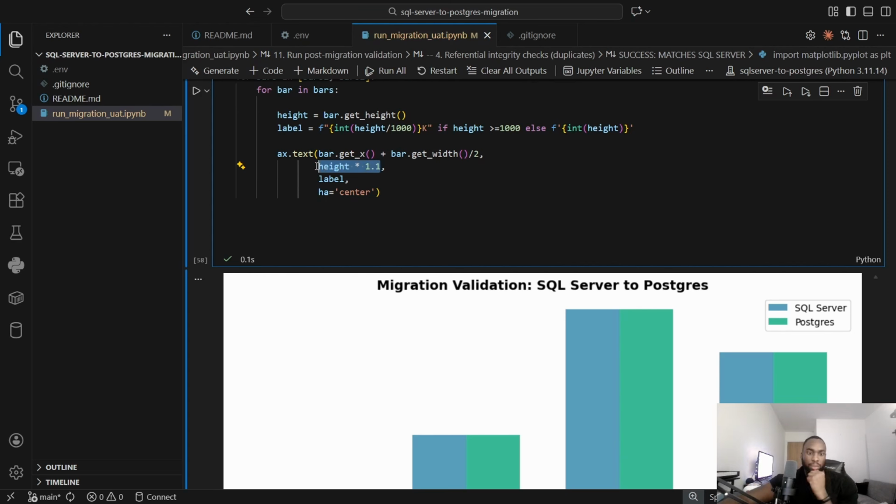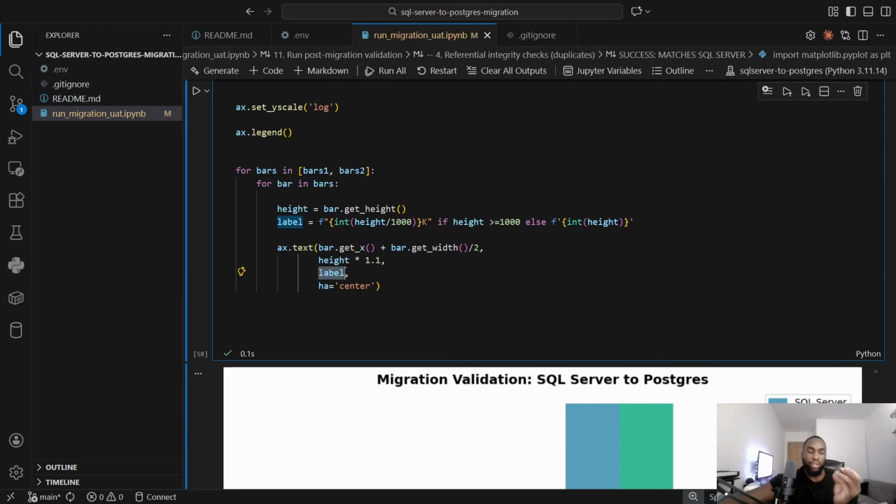The second argument, this is the y coordinate for the text to go. So we're simply getting the height and we're multiplying it by 1.1, which is basically multiplying it by 110%. So the third argument is going to be the label to be displayed that we've just defined, right? It's going to be this one here. Okay, so you're going to see things like 12k or 40, so numbers like that.